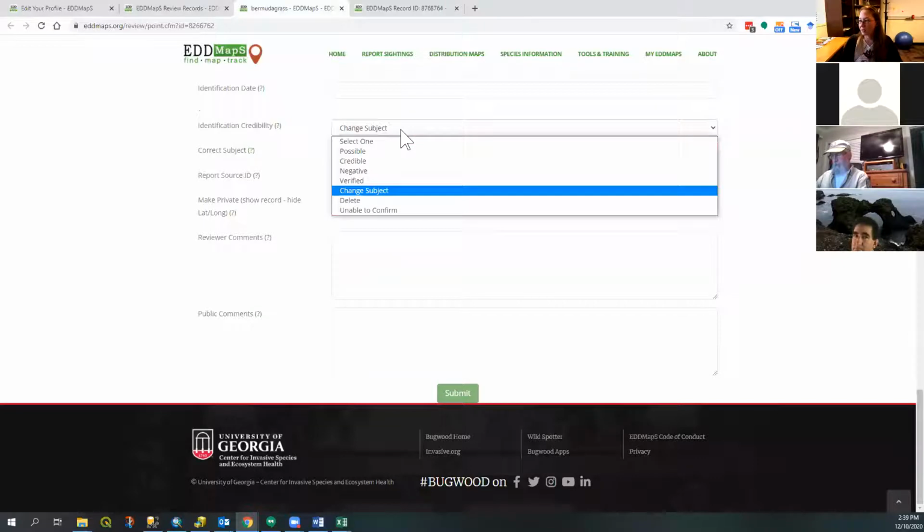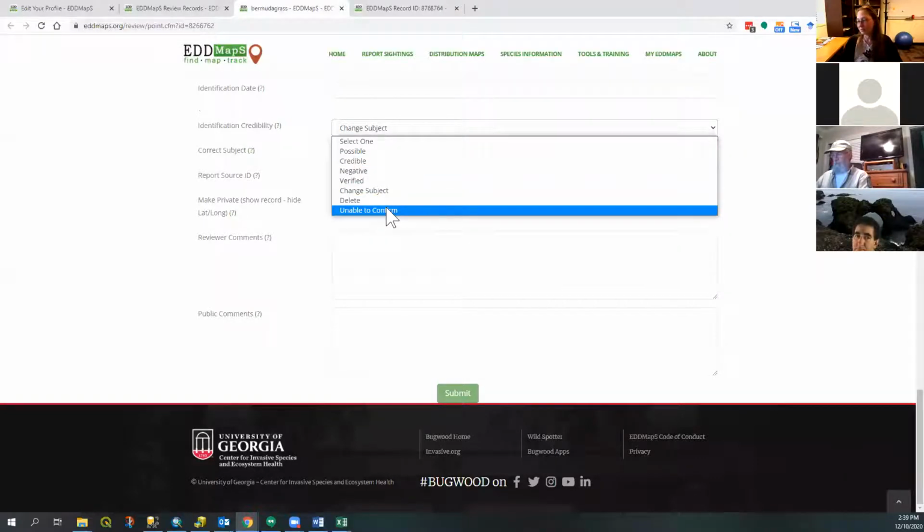One further option is, sorry, there are a couple more options. Unable to confirm. So say someone reported something, but they didn't get all the characteristics you needed for identification. Say that it didn't have flowers or didn't have fruit or it didn't have a picture of the leaves or something similar, and you were not able to confirm this particular record. If they're not replying to requests for additional photos or they can't provide them, if you can't go out to the area, for some reason you are just unable to confirm what they reported was correct, you can choose unable to confirm.